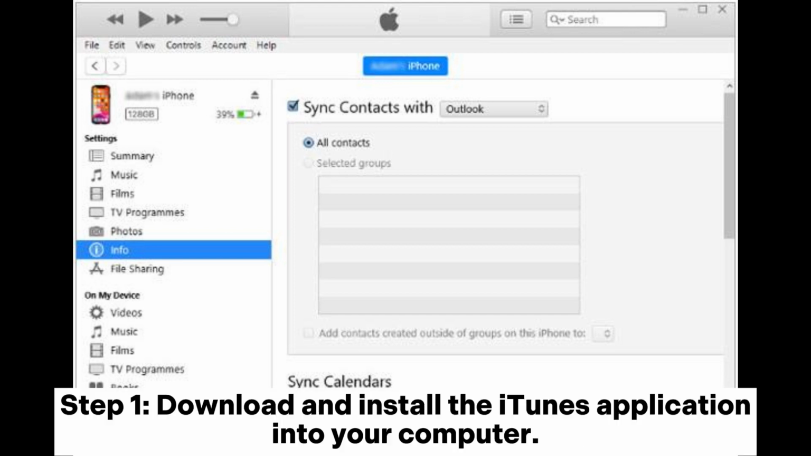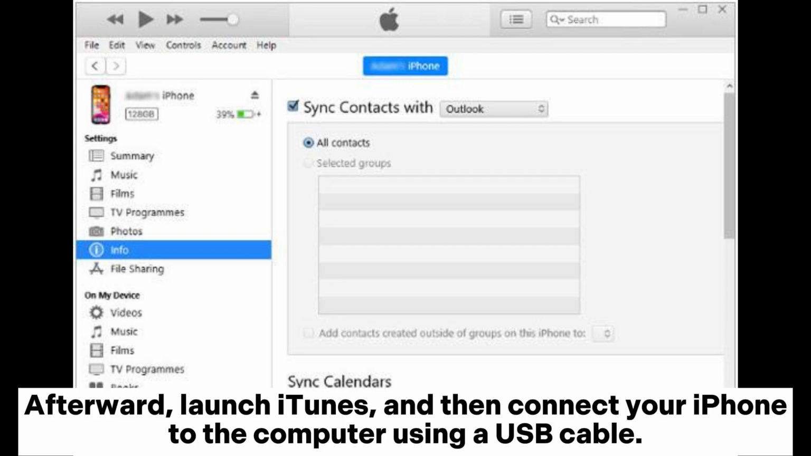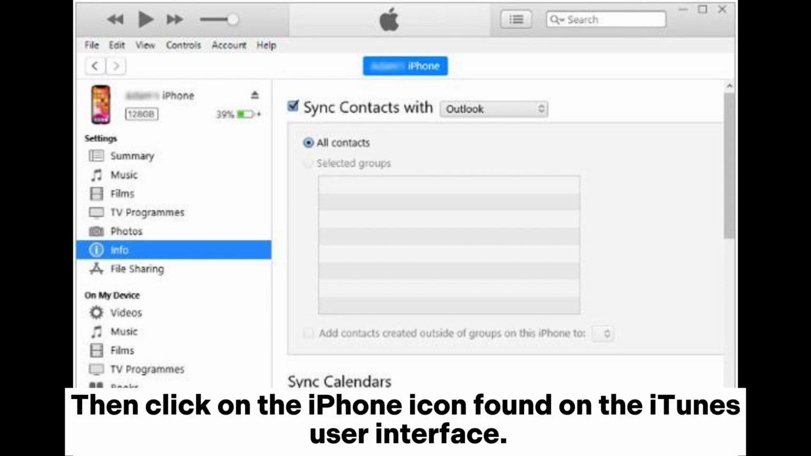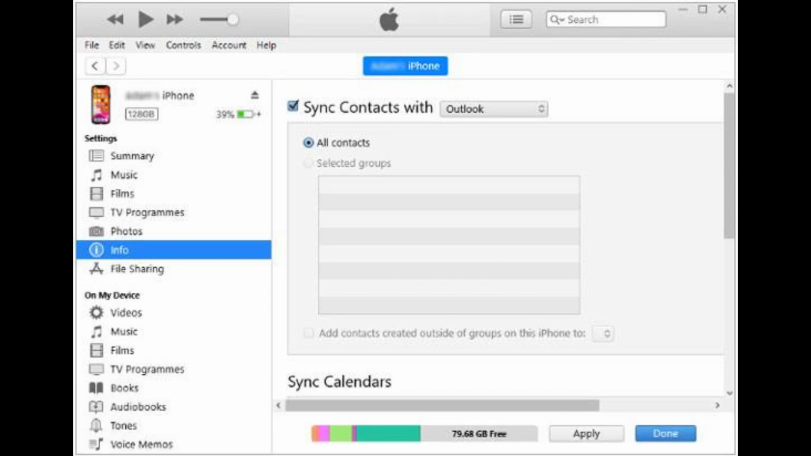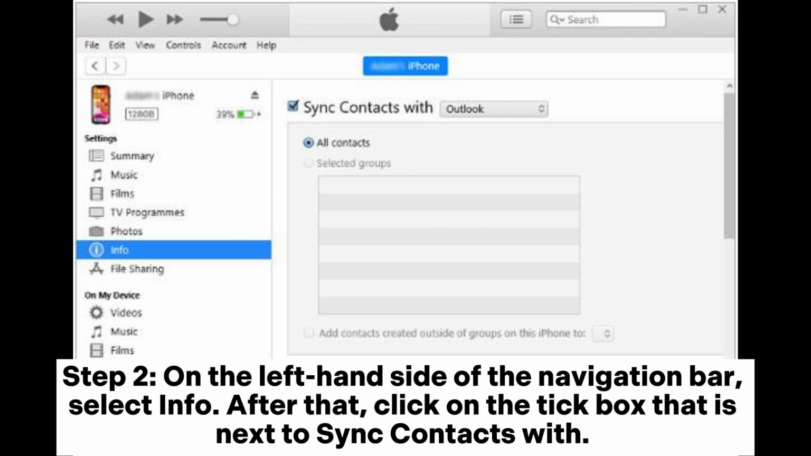Step 1. Download and install the iTunes application into your computer. Afterward, launch iTunes, and then connect your iPhone to the computer using a USB cable. Then click on the iPhone icon found on the iTunes user interface. Step 2. On the left-hand side of the navigation bar, select Info.